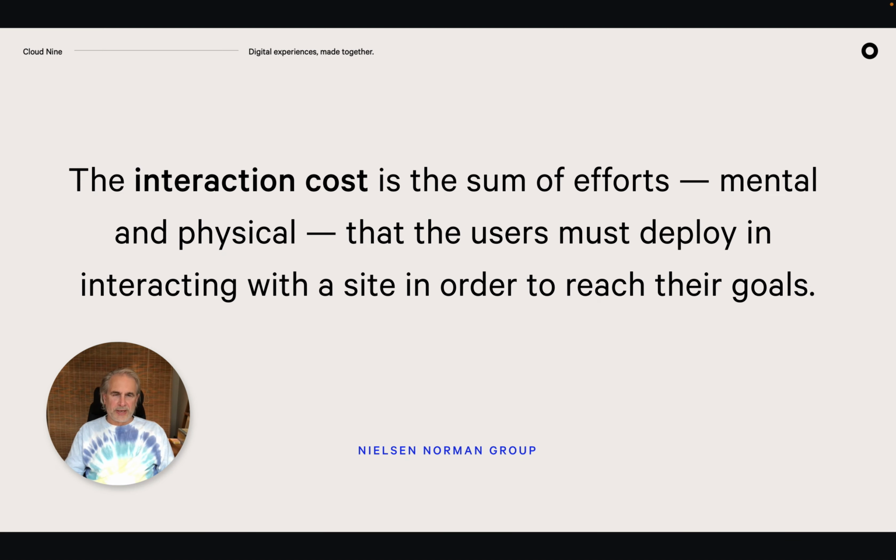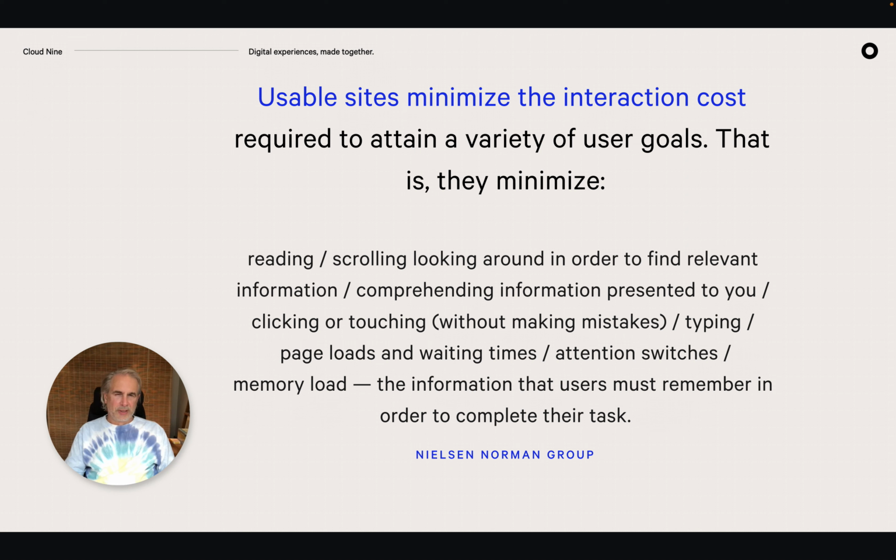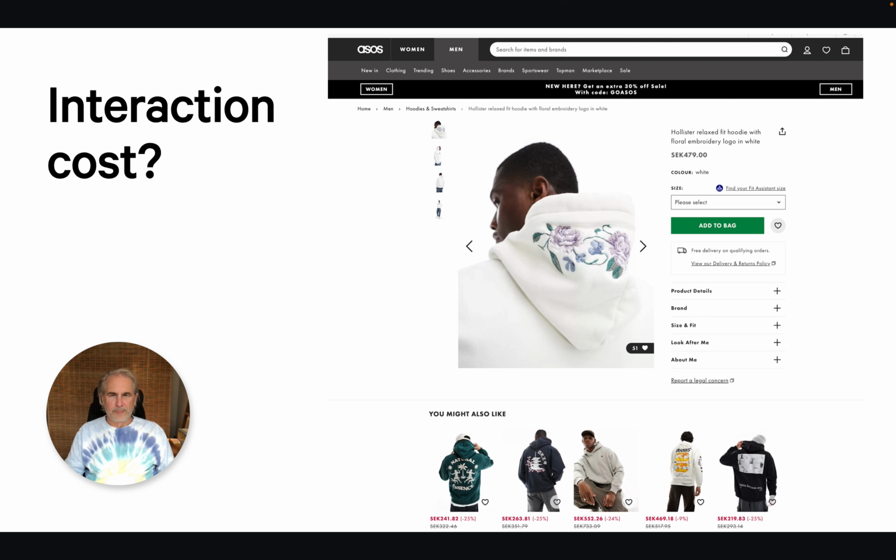So what does that mean for e-commerce? Well, it means that a usable e-commerce site, or any website really, should minimize the interaction cost. Scrolling, trying to understand the information presented, waiting for the page to load and all that sort of stuff, that is a cost that you should try and minimize. So you should try to make it as easy as possible to use a website. That's what it all boils down to.